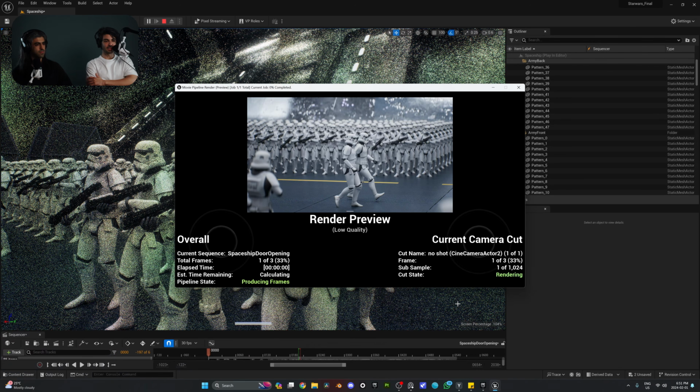Let's see how long this will take. We're going to fast forward this. Farah, is this still rendering? Yeah, path tracing. Oh, sorry. Still rendering.